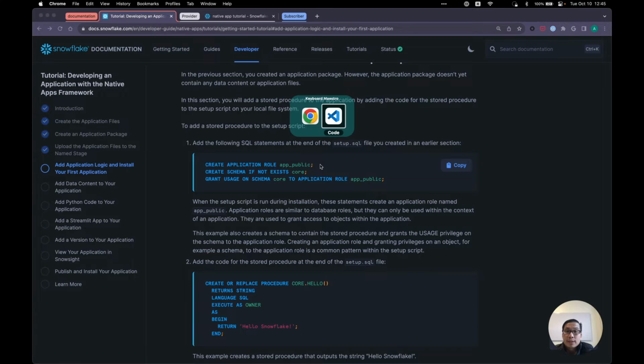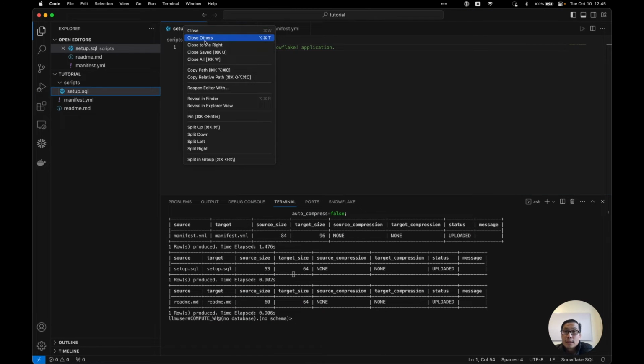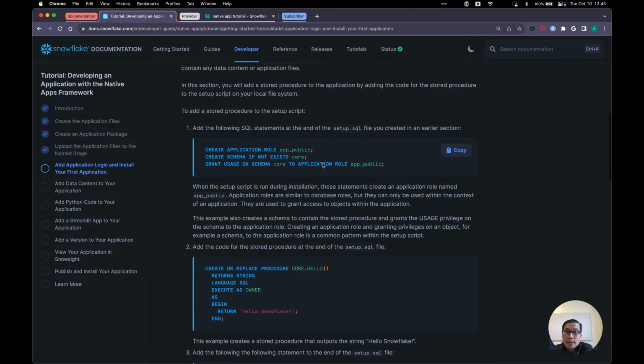Okay, so let's go back to VSCode, go to our setup file. Let me just close the other ones. Okay, great. And I'm going to paste these three objects. So what is this doing on the subscriber? It will create an application role called app_public, create the schema, and grant usage on that schema. Okay, coming back here.